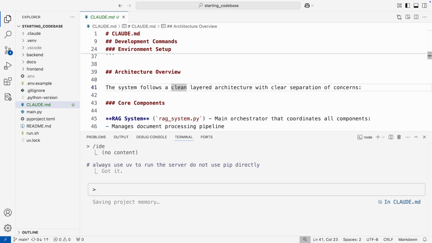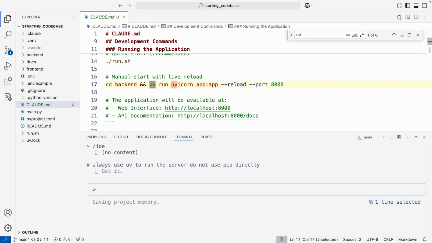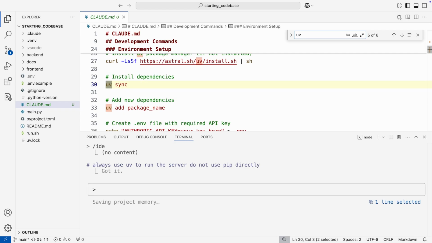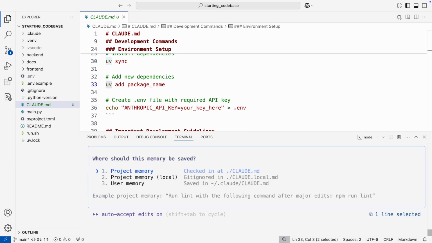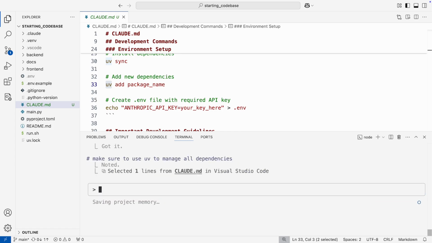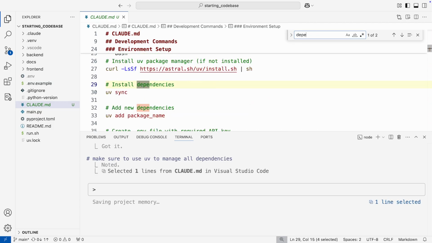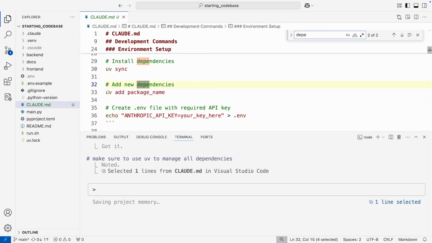And if I look in my Claude MD, I'll see right here, I have some mentions to using UV to make sure that I'm doing that correctly. If I want to be more specific, I can also say, make sure to use UV to manage all dependencies. I'll add this to my Claude MD, and we'll see right here that it's been added. If I take a quick look at this particular file, we can see any mention of dependencies now includes UV.